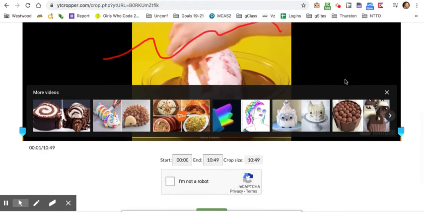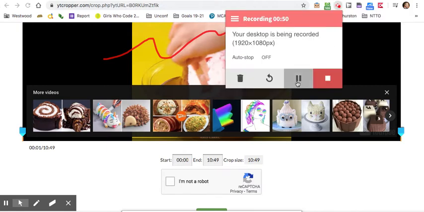Once I'm finished with my recording or my demo, I come back to the Screencastify icon, click on it, and I can pause if I'm going to keep going. I can immediately restart if I know that I've messed something up and I want to start over. I can click that button. In this case, I'm just going to click the stop button.